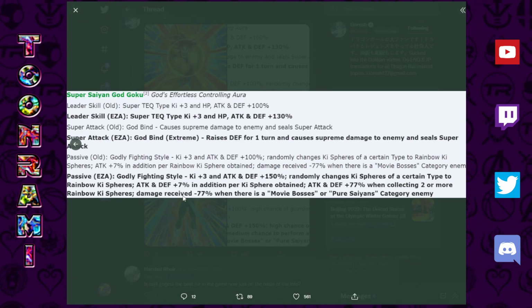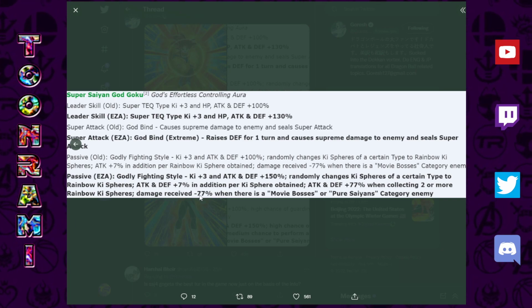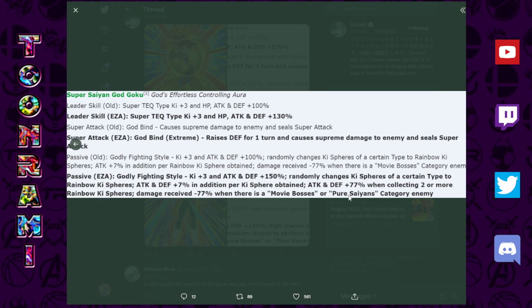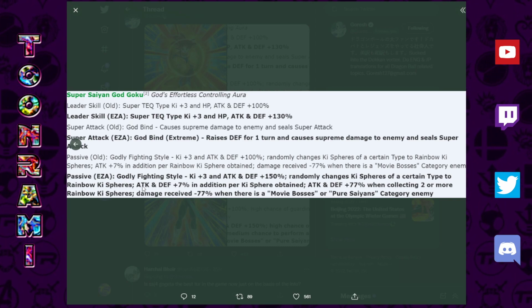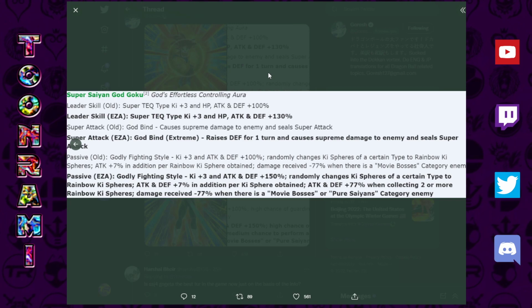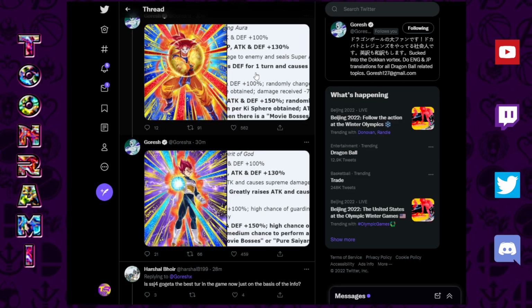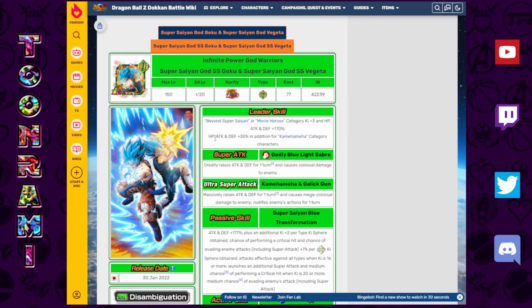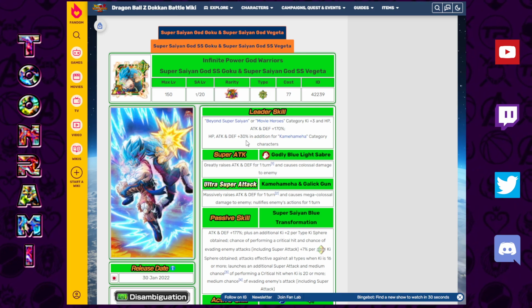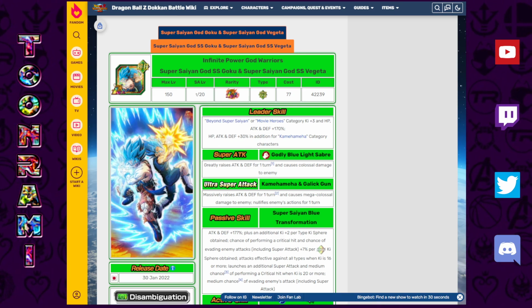God Goku, I think, is the most surprising of the EZAs, because now having a damage reduction of 77% against pure Saiyans, given everything else that he does, this is ridiculous. This is absolutely ridiculous. So those are your four EZAs. Obviously, if you're a JP player, you are in a really good spot because you probably have the new LRs, which means you're going to be running these guys at 200% capacity, which is going to be fantastic for you. But if you're a global player, fear not. We've got something that JP does not.